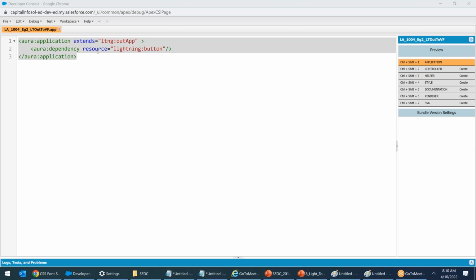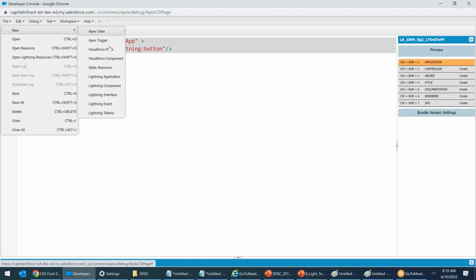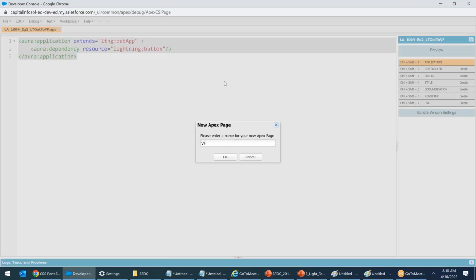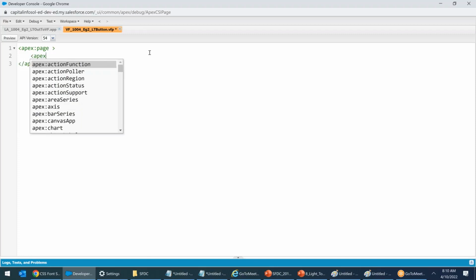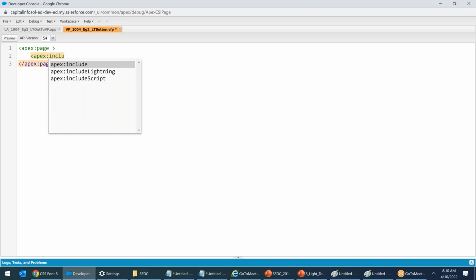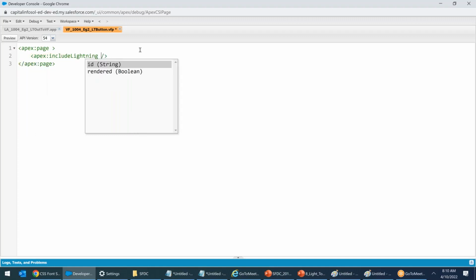Now let us create a Visualforce page. File, new, Visualforce page. VF_1004_example2_lightning_LT_button. This is the Visualforce page. Now, first thing you have to use apex:includeLightning. First command, apex:includeLightning. In this, there are only two attributes, ID and re-render. We don't need them. First line should be this.